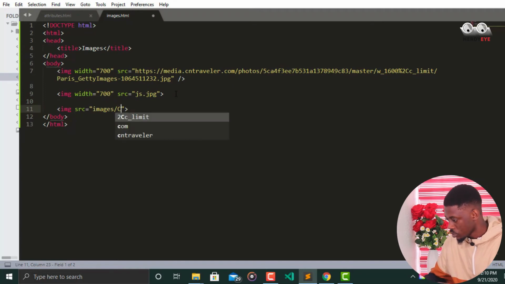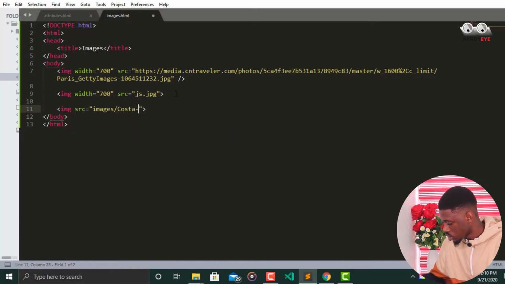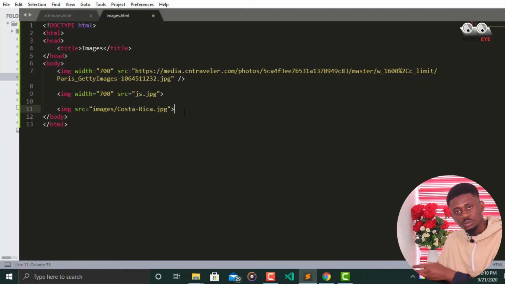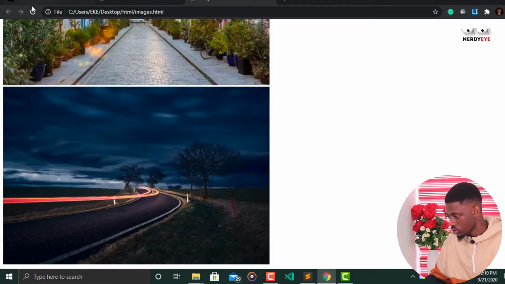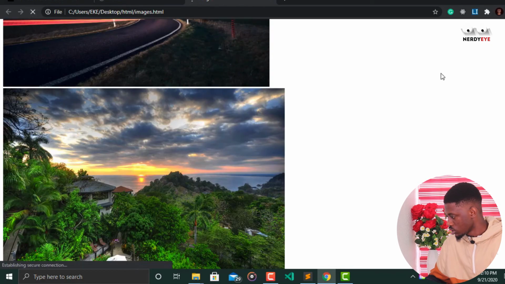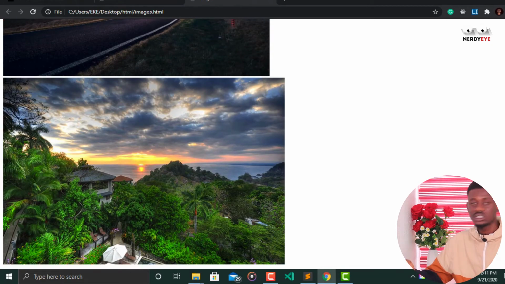So it's saved as Costa Rica.jpg. Remember, the extension is very important. If yours is PNG, you input .png. If it's JPEG, JPEG. If it's GIF, GIF. Good, so let's save this. You can see another image has been added.